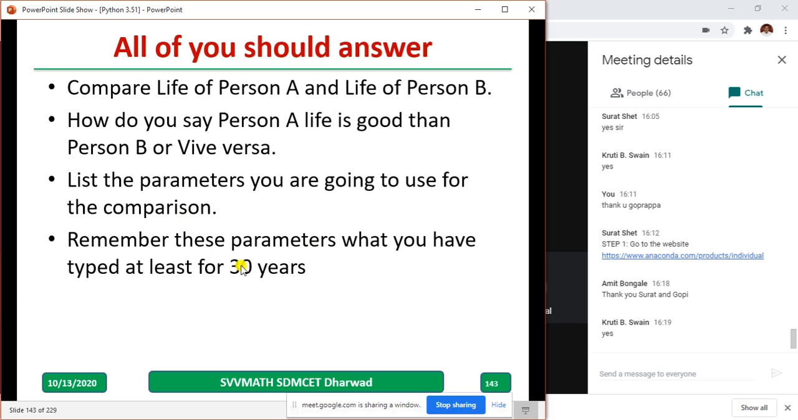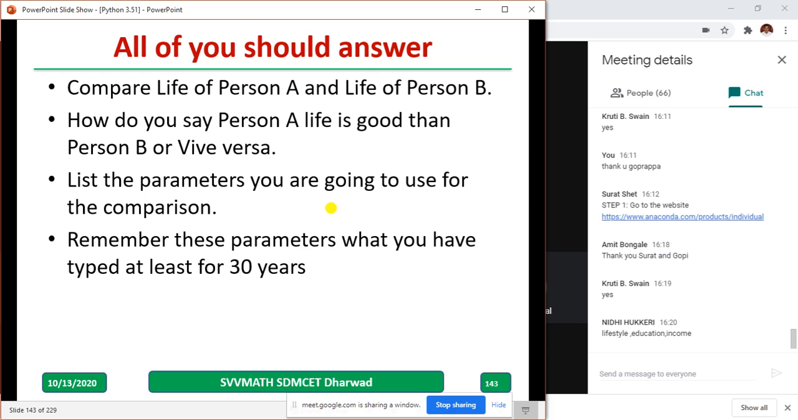But the beginning lines, you just read it, and I want you to type whatever is coming to your mind. Let me see. You are thinking. There are no marks for this, even if you tell anything. Lifestyle, education, income, Nidhi, thank you very much.